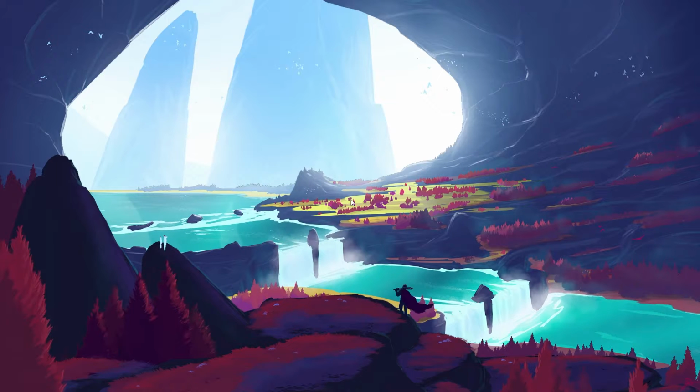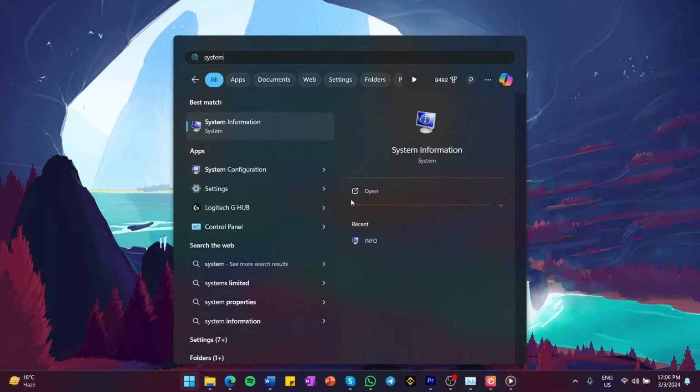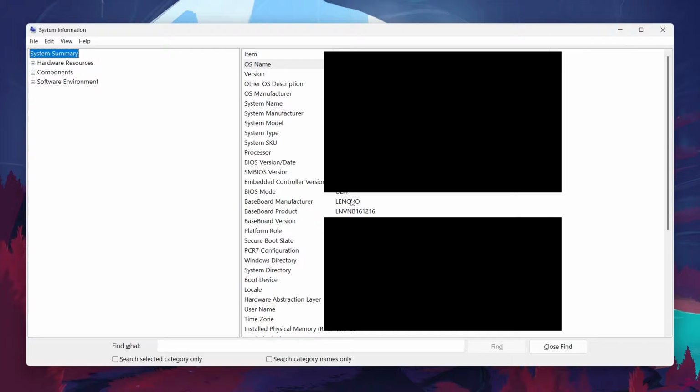To address this, the first step is to gather some crucial information about your system. You'll need to find out the exact model of your motherboard to get the compatible audio driver. To do this, search for System Information in your Start menu search and hit Enter. Once the System Information window is open, look for the Base Board Product Value. This information is vital, as it tells you the specific motherboard model your PC is using.